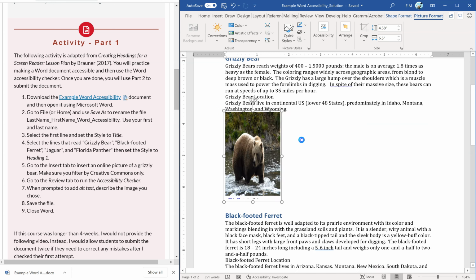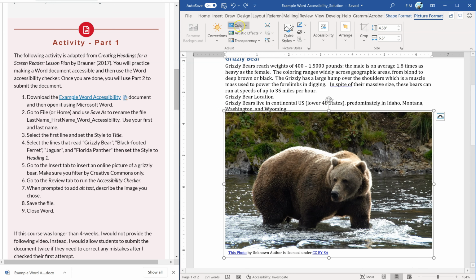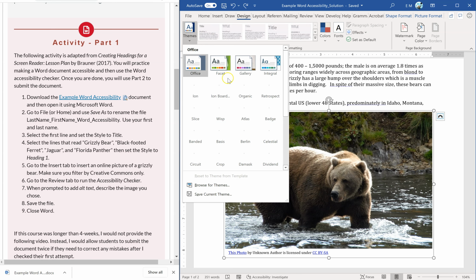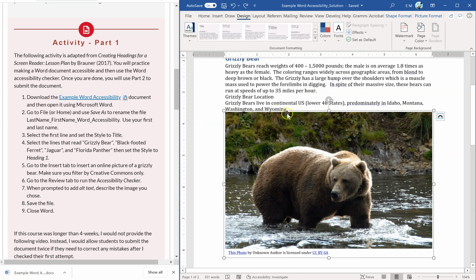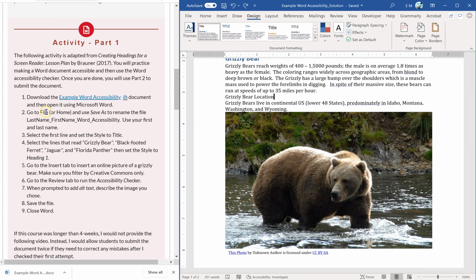You can resize it if you want. You could also, let's see, if I go to the Design tab, I can change my themes if I wanted. If I didn't like the blue, I could change the colors. So you have a little bit of freedom here. But I'm just going to be looking at these basic steps for full credit.